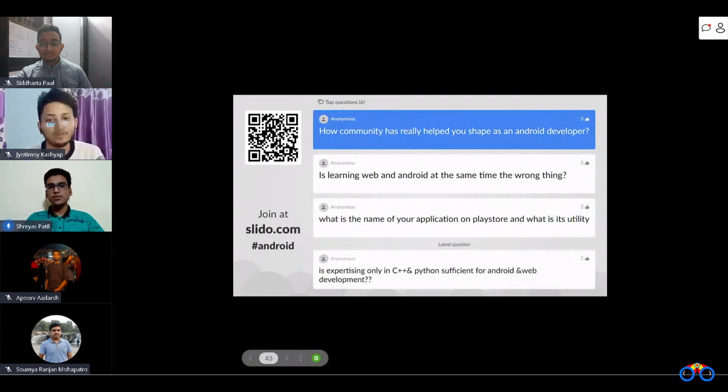How has the community really helped you shape as an Android developer? Yeah, I would say when I was in engineering college, I was in Pune, Maharashtra. While doing my engineering, I also started interacting with local communities. At that time there was no GDSC at my college, so there was no college community. But I started interacting with professional networking at GDGs, Google Developer Groups, where I met many people who were already experienced in Android development and experts in Android development. So I learned a lot of things from them. They are now my friends.